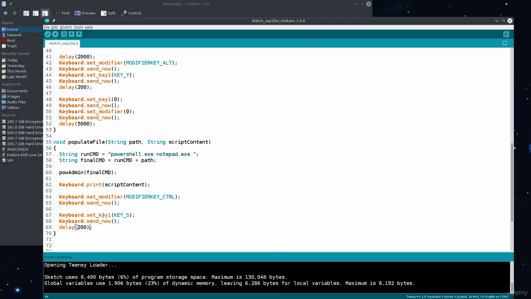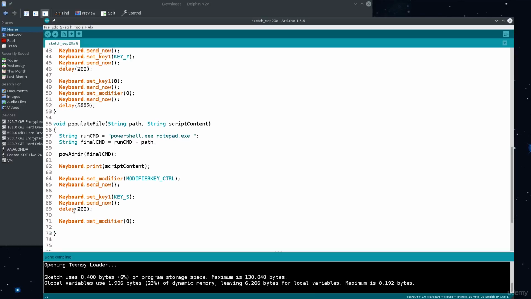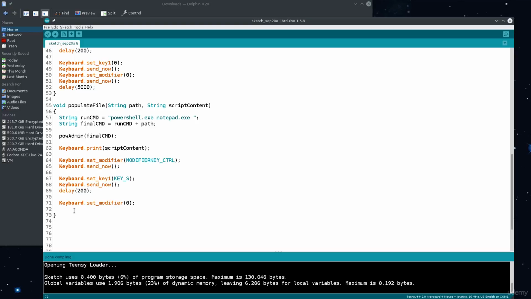Okay, I don't need 2 seconds. I need 1/5 of a second between the press and the release of the keys. And now we need to actually release all the keys. So keyboard dot set modifier 0. You're probably wondering, why am I not just copy pasting this set modifier to 0 and set key 1 to 0? It's because the order is not the same everywhere. So you got to be really careful with that. I just prefer to type it out. That way I have a greater degree of certainty that it is correct.